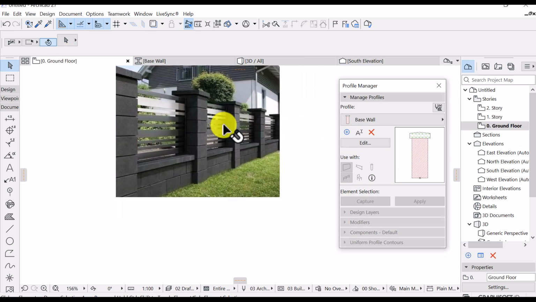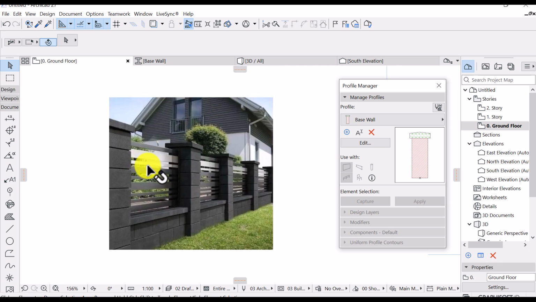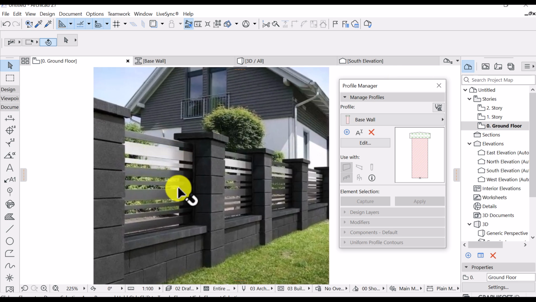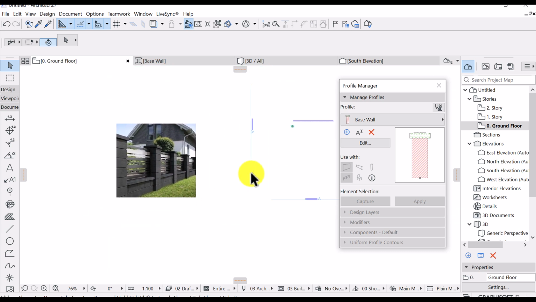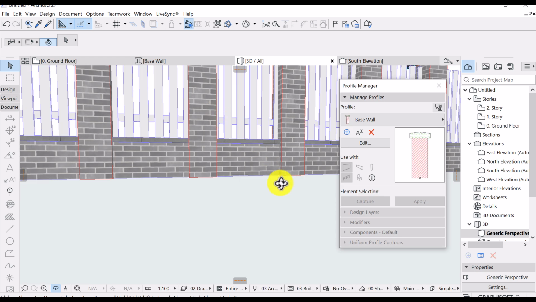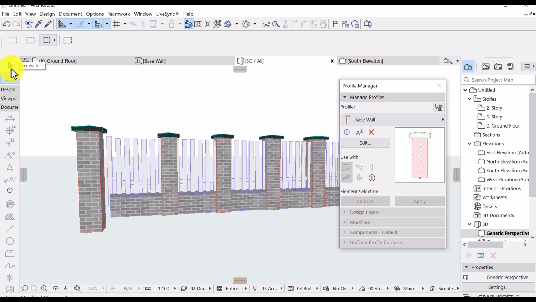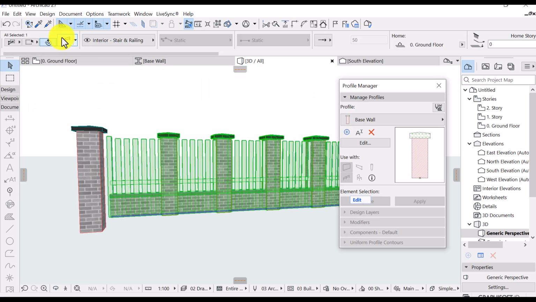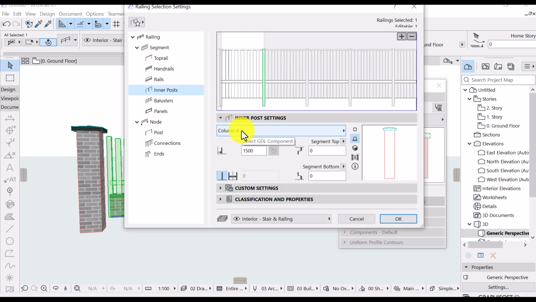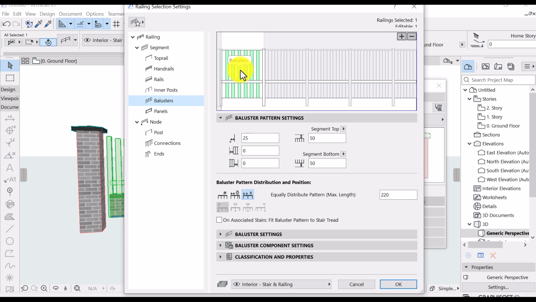So let's go back to the image and see. Now we're going for the railing, for the steel railing. We have this horizontal steel railing. Let's see how we can manipulate this in our wall. Right. So I'm going to select this again, open its settings. Then these are going to be represented by the balusters, which is this element. So I'm going to select it like that.